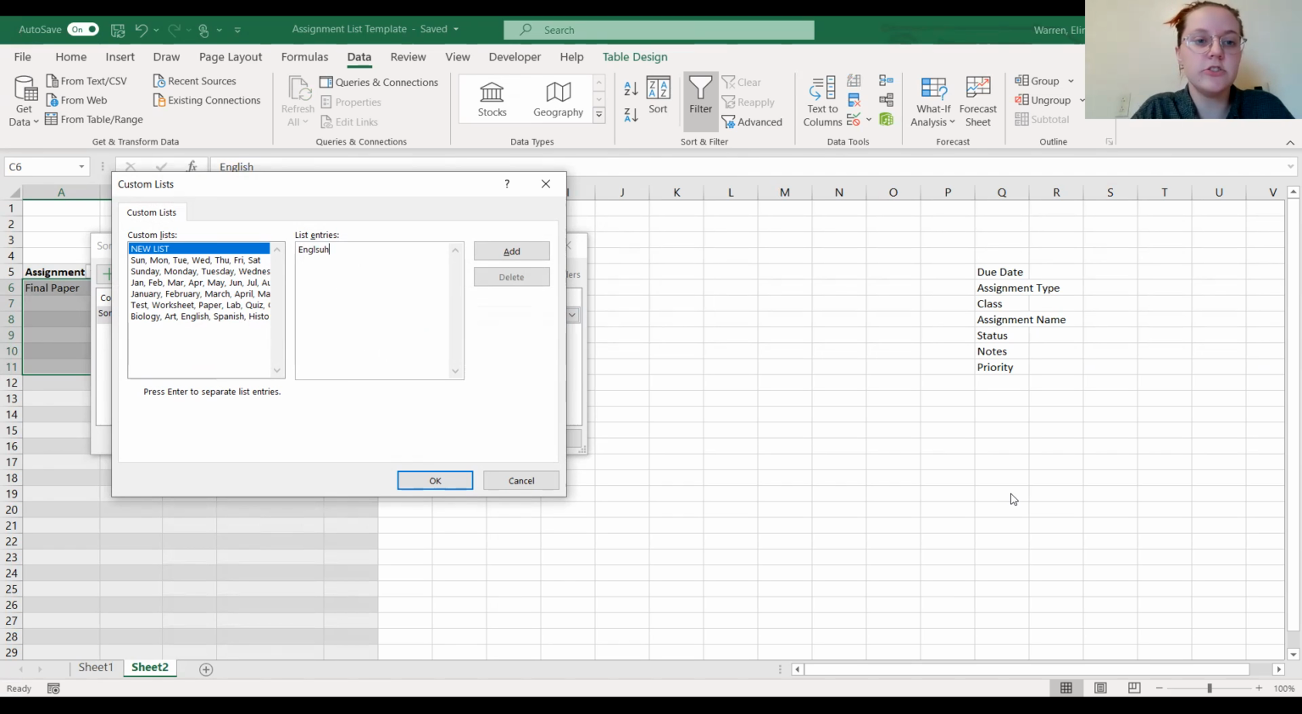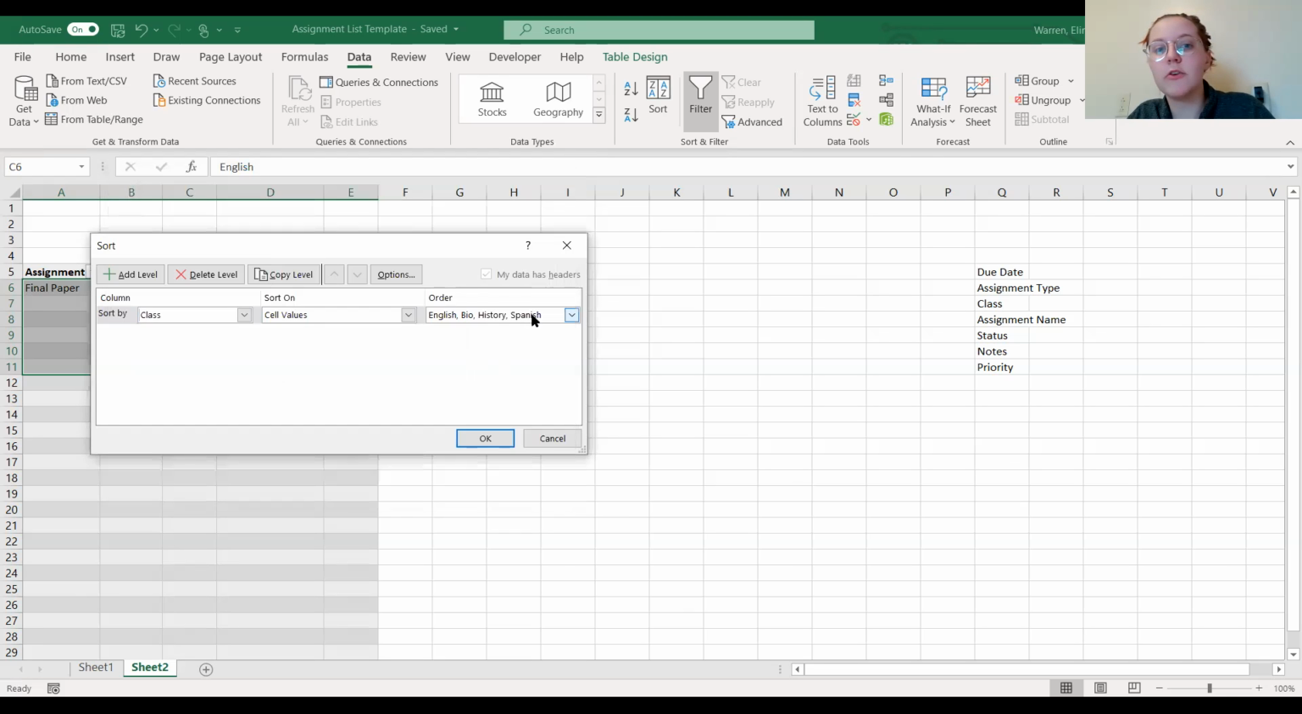So let's say I've got English, I've got biology, I'm just going to put bio, history, I can spell. And then let's make one more. I'll just go Spanish. Okay, and I'm going to click OK. So I've now created an order where if I want to sort things by English, bio, history, Spanish, it will sort them in that order.